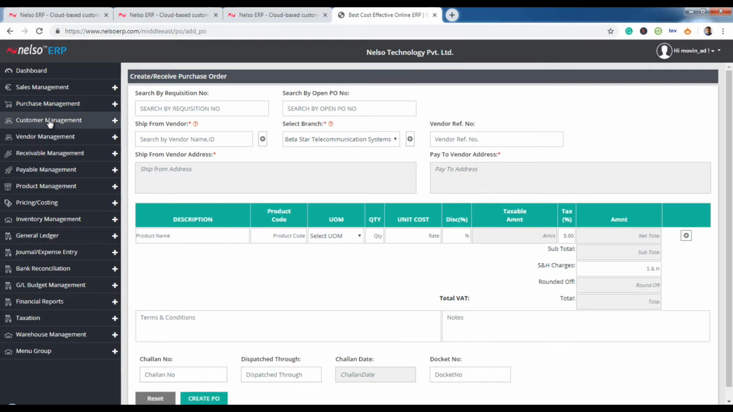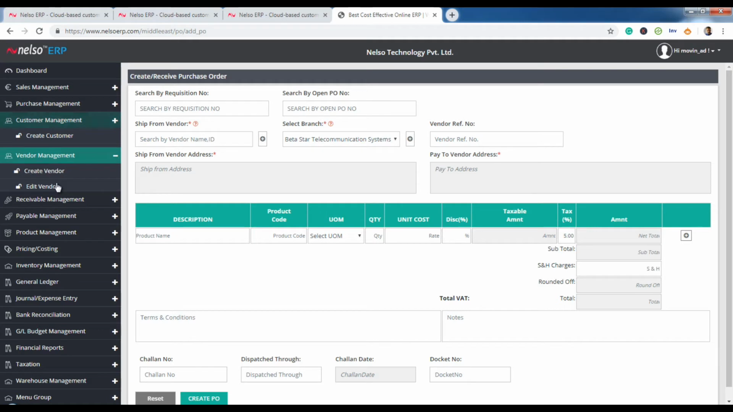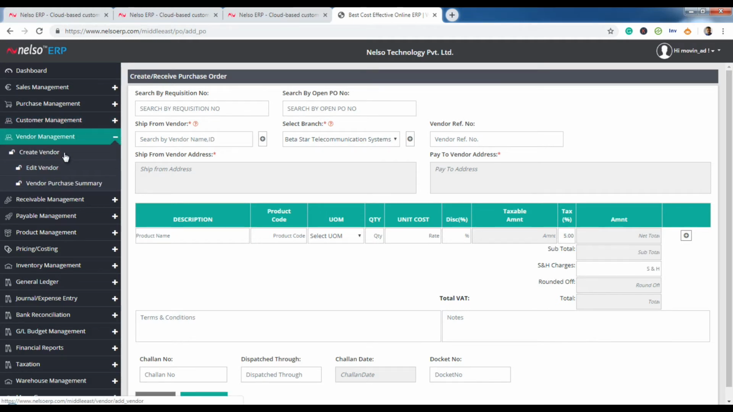And then customer management. In this screen, you can create the customer, edit the customer, and view the customer sales summary. In case you want to see the sales details for a particular customer, you can use this customer sales summary screen. Then vendor management. You can use create vendor. Using the create vendor screen, you will be able to create new vendor records. Then edit vendor, and then vendor purchase summary.